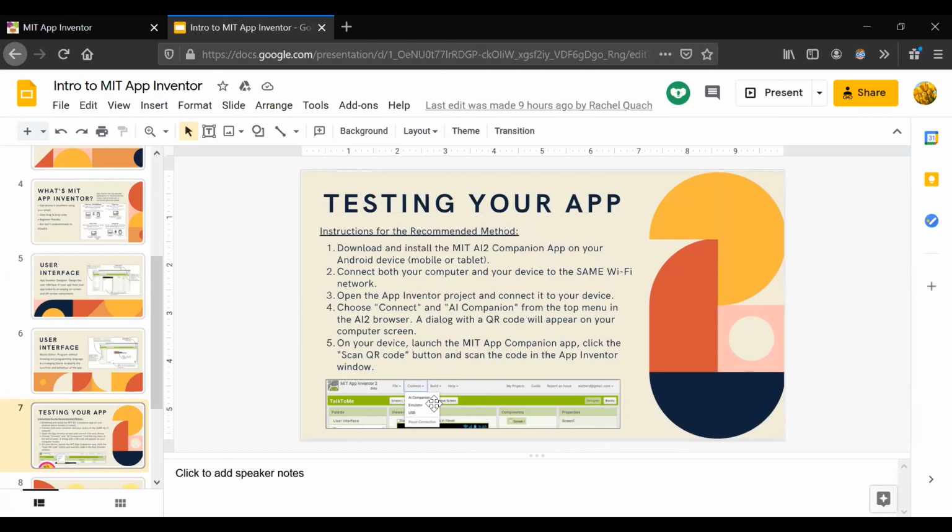You use the scan QR code option in the app, and when the QR code is scanned, it will immediately show you the prototype of your app. The visuals of your app and all of the functions that you've programmed, you will be able to test on the app shown on the MIT App Companion.